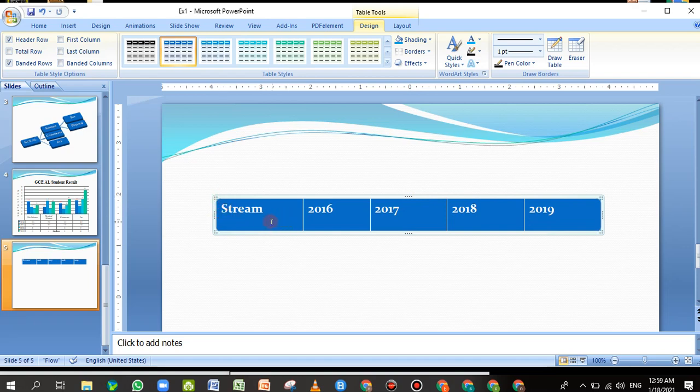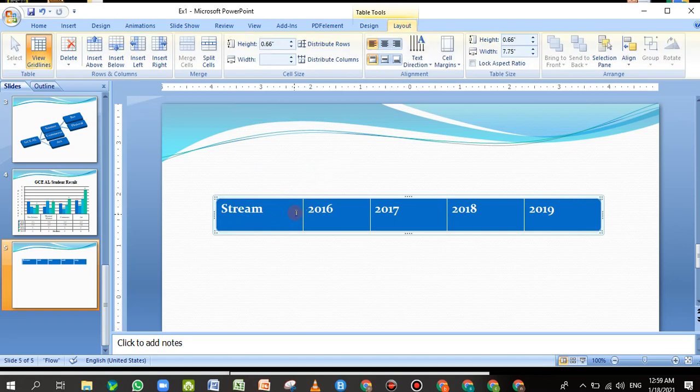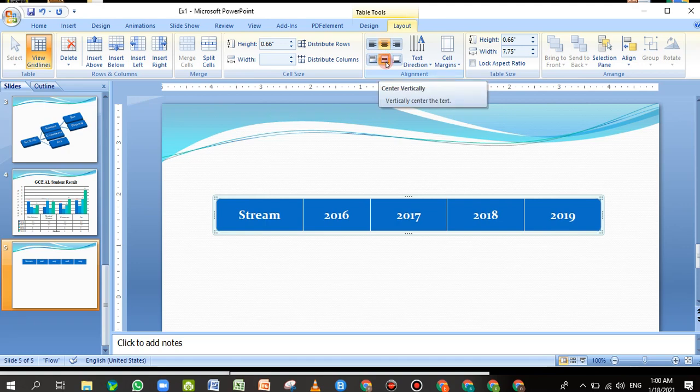Now here you can see this is not centered, so I can go to layout. Once you have selected the table, you will go to table tools, layout. You can see the horizontal and vertical alignment. Horizontal means from here to here, it's horizontal. You can see I'm going to change horizontal alignment. See, all the things came to center horizontally. Then I can change it to vertical center. See, top, vertically center, bottom, left, center, right. So those are the alignments which we can select.